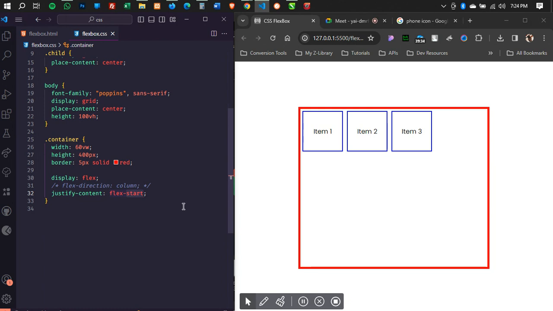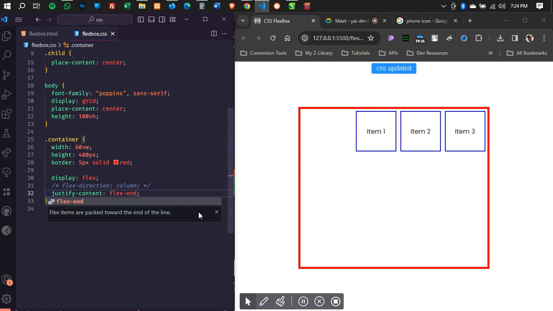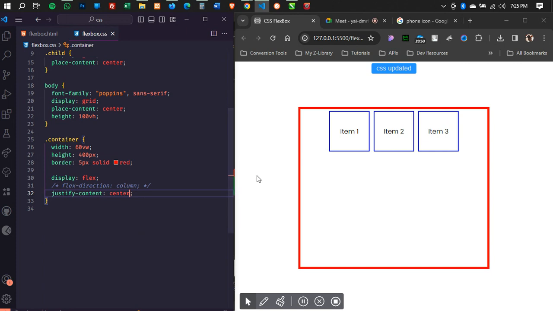Then another thing we can do is flex end, which is going to align the items to the right side of our container. So that's the flex end. Then another thing which we can also look at is center, and it's going to align them to the center, that is horizontally. So I believe you guys can see the direction in which we're working.